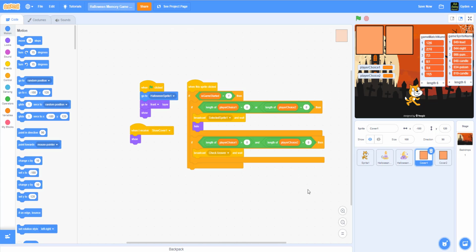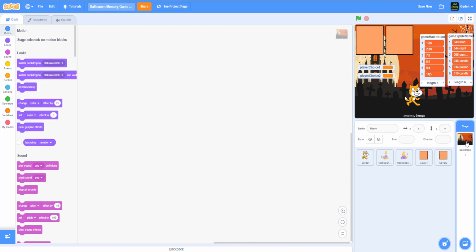And then this is the cover, where if the broadcast shows cover 1, we'll have to show it and cover the card again. And then this is checking if the game has started or not before you allow them to click on the sprite. So just making sure that while the game is setting up, we do not allow the player to click on the box to reveal the card underneath, because it's not ready yet. Okay, so I think we have everything that we need. I don't think the background has any code. Yeah, no code there.